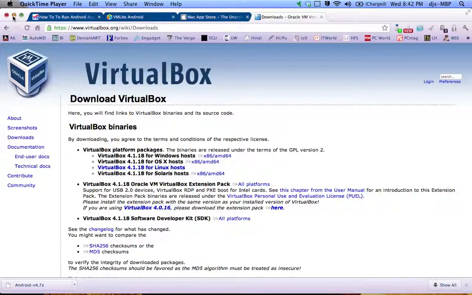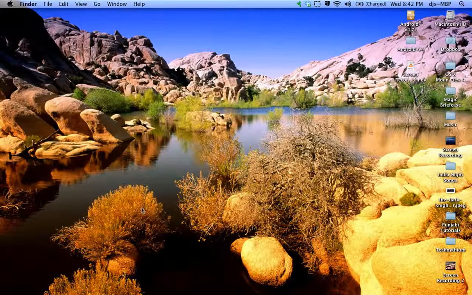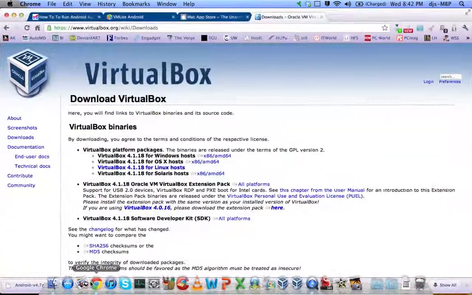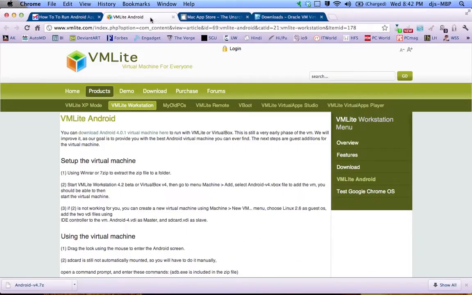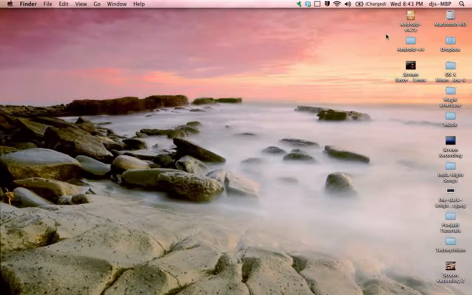Once you've got that downloaded, the next thing you're going to want to download is the actual version of Android, and that's going to be found in the description below, like I said, at vmlite.com. This is where you're going to download it right here, and once you click on that, it'll save to your machine.